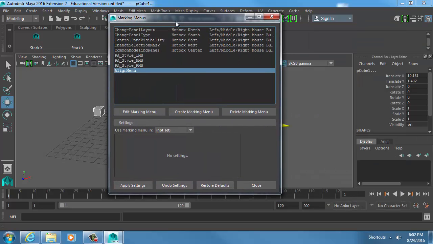Okay, so we've created a marking menu, we've saved it, we've closed it, but what we haven't done yet is actually assigned it to something, because it doesn't know how we want to pop it up or where we want to use it. So on here, I have to tell it that I want to use the marking menu. So down here it says Use Marking Menu In, and I'm going to say the Hotkey Editor.